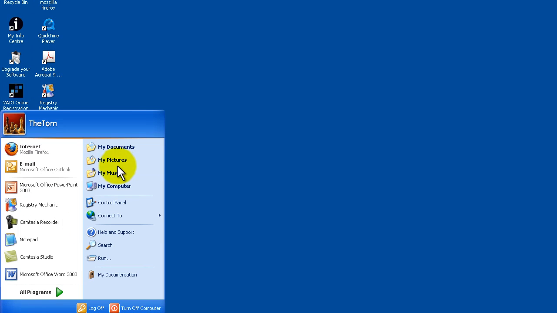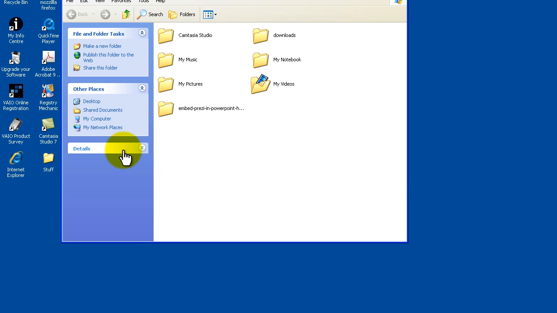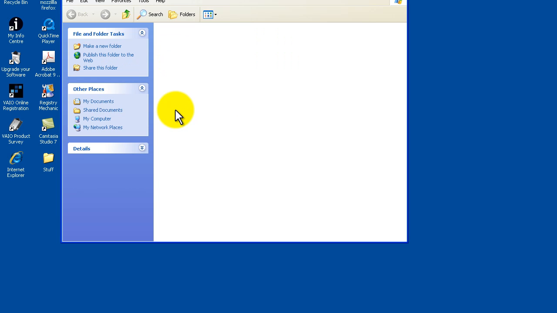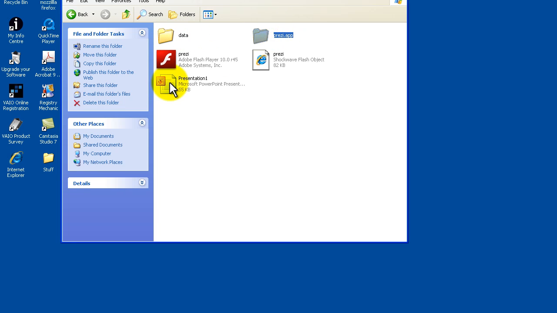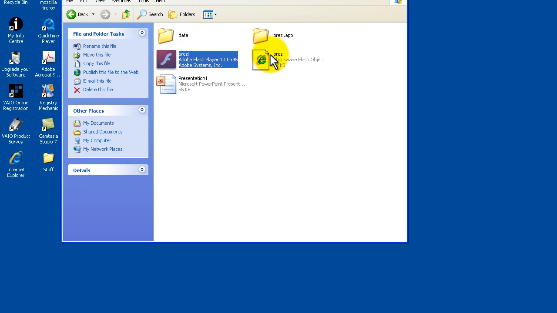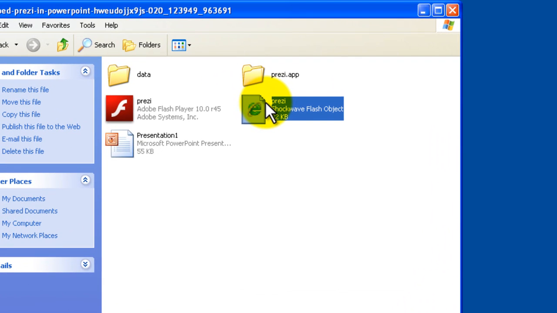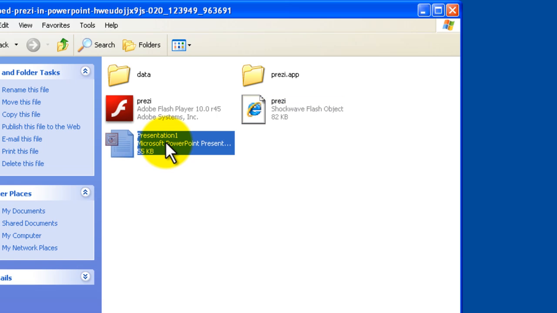So first thing to do is download your prezi, and you'll get a folder, and just inside the folder you'll have three things: a data folder, prezi.app folder, and the prezi app itself. You need to add a prezi shockwave flash object, and if you go into the description of this YouTube video there'll be a link to download that. So if you put that inside, and then the next thing to do is create your PowerPoint presentation or put it into the same folder. So I've just done one here.